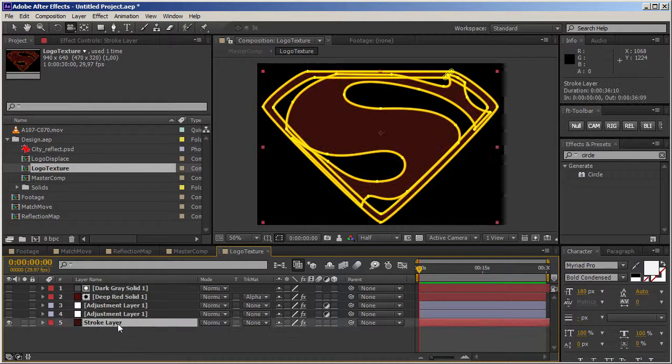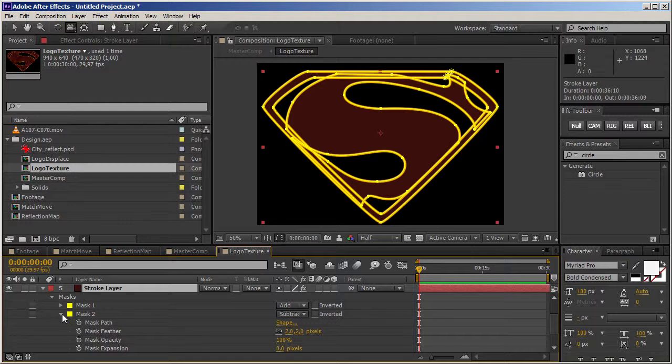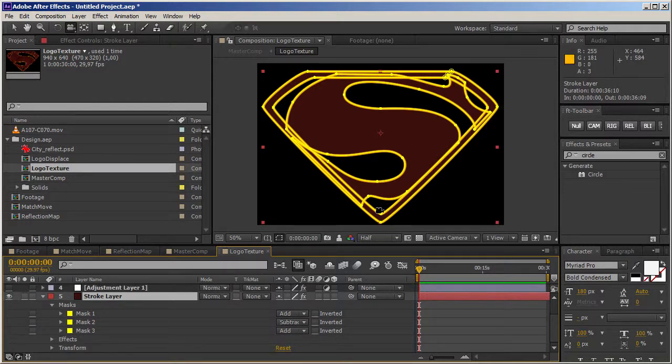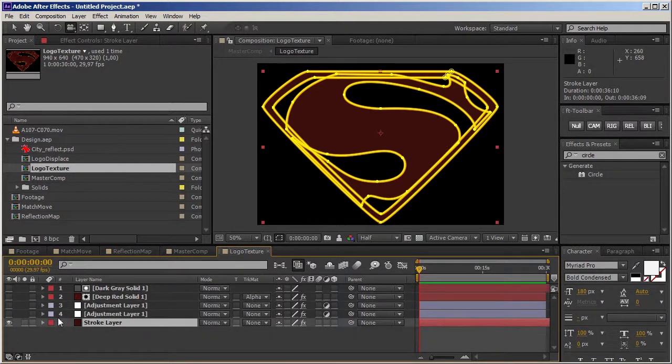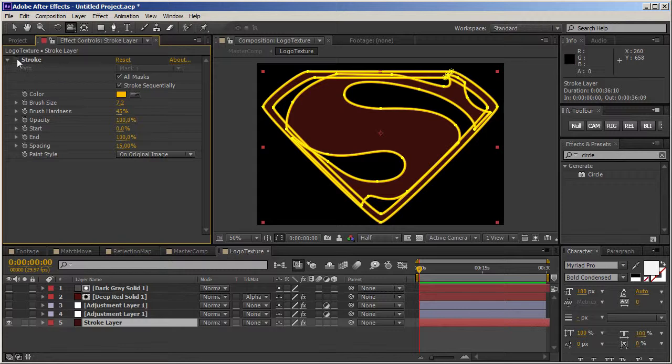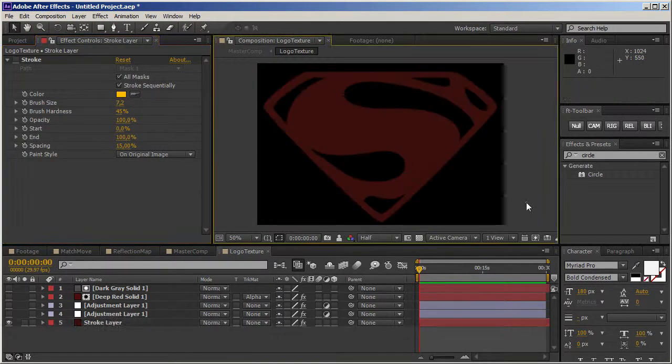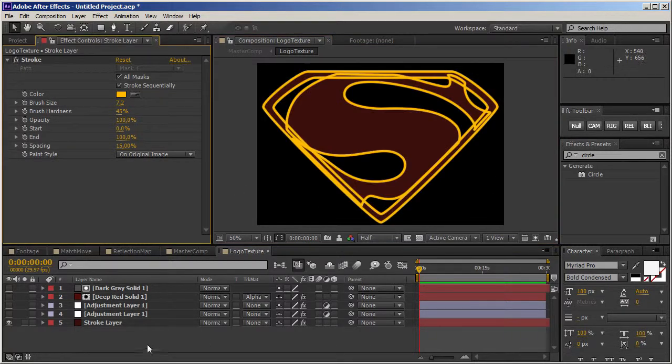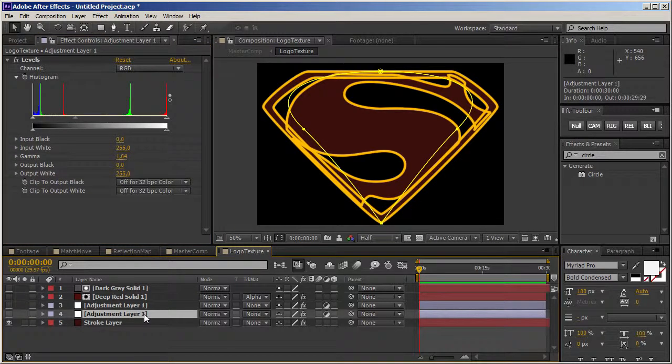This is the very basic layer. We've got a couple of masks here that make up the shape, and on top of that we've got a stroke effect that makes the outline. If I turn it off, this is basically how it looks. Not really interesting, right? But if we add the stroke, it looks a little bit more interesting. Yeah, go figure.